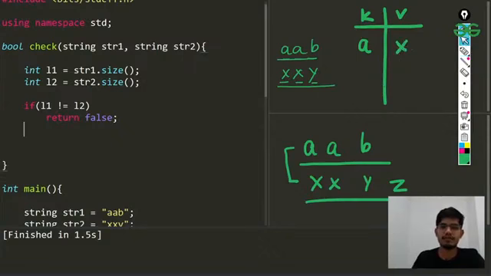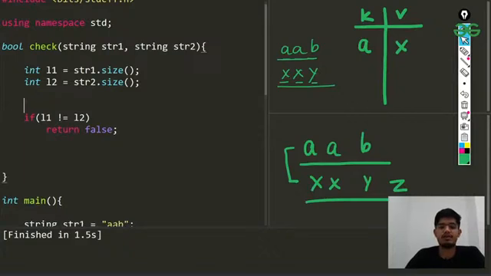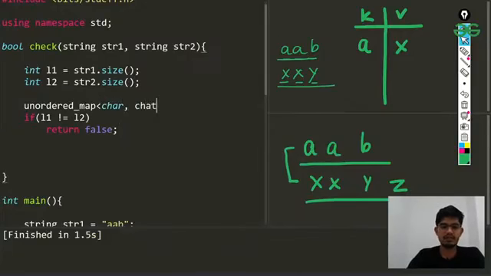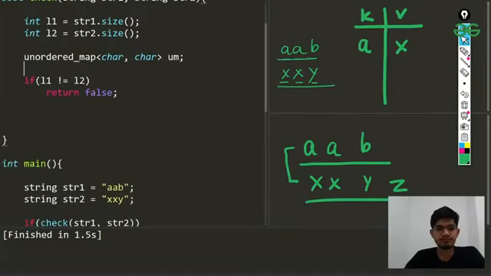We have checked the lengths are equal, so first I'm going to be creating a map. There are two options. I can create a normal map, that is self-balancing BSTs. Another option is an unordered map, which gives us order of one searching operation. So that we'll be using. The first will be characters, the second is also characters, and I will be calling that UM. Okay, now we have created that.